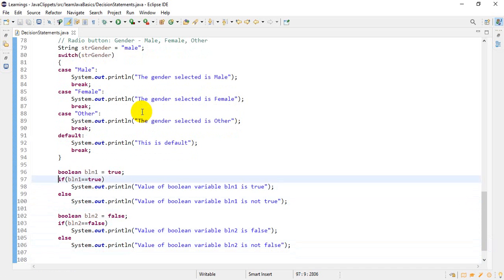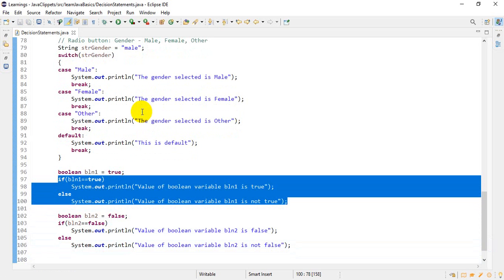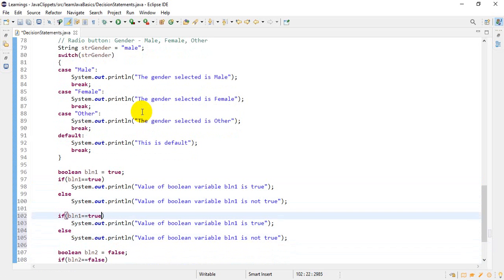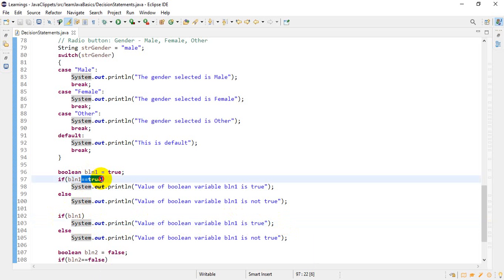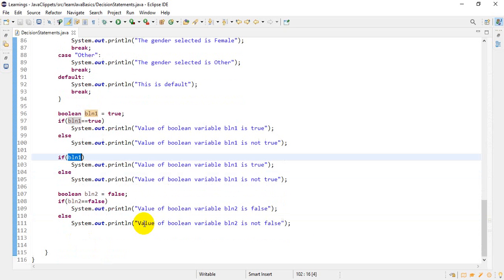Now both these things, if I just copy it, I can skip writing this double equals true. Why? Because ultimately, whatever condition we write within these round brackets, only if the output of that is true would it go to the if block. So this is an alternative. If you are comparing with a true value, you don't need to write this. You can just write the variable name. Let's execute and see the output of it.